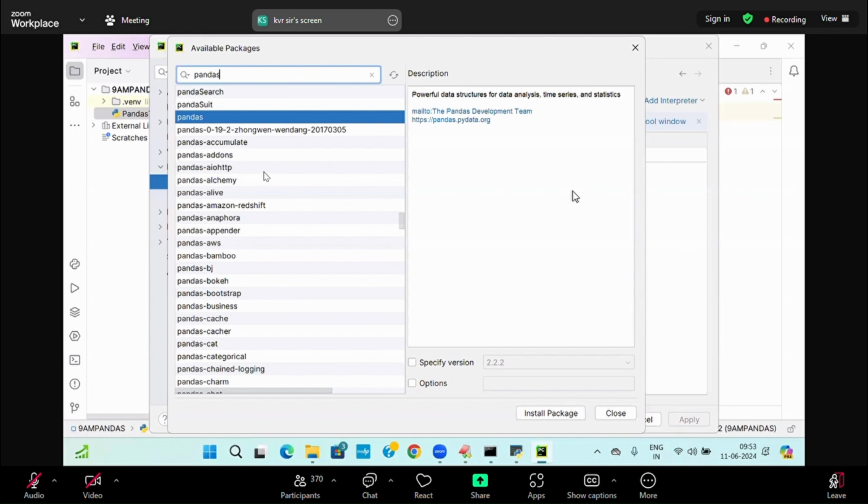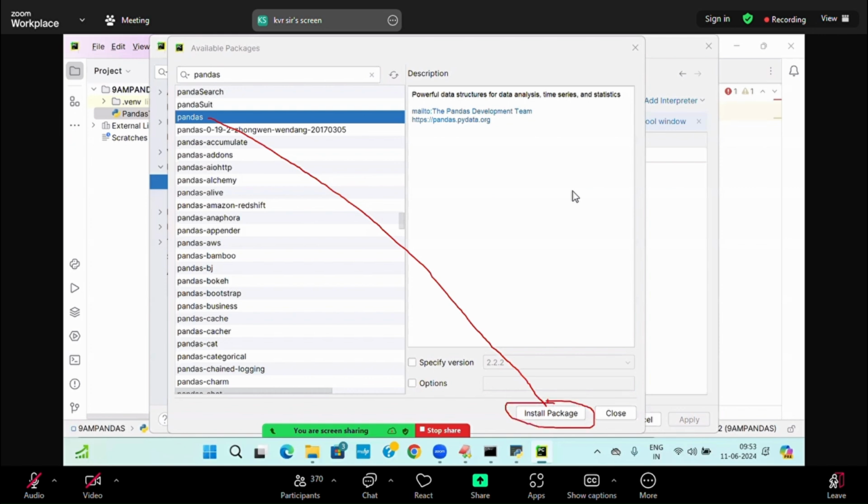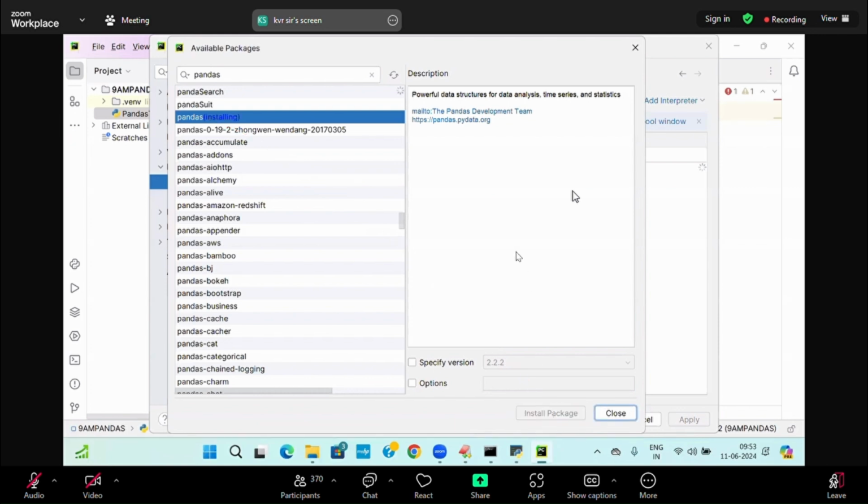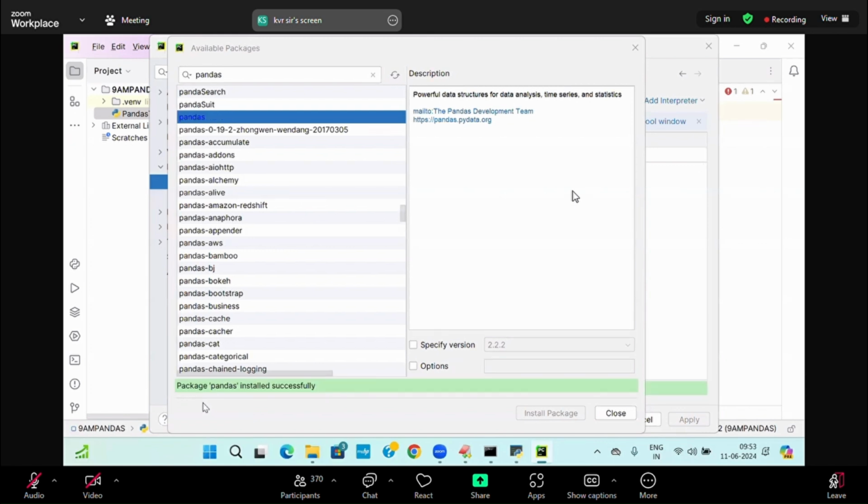How do I install now? You click on Install package. Whenever I install pandas, what will also be installed? NumPy also will be installed, because pandas is built on top of NumPy. It is under installation, my dear students. You see in the blue line, installing. You will get it here if it is installed successfully. Package pandas installed successfully. You click on that.